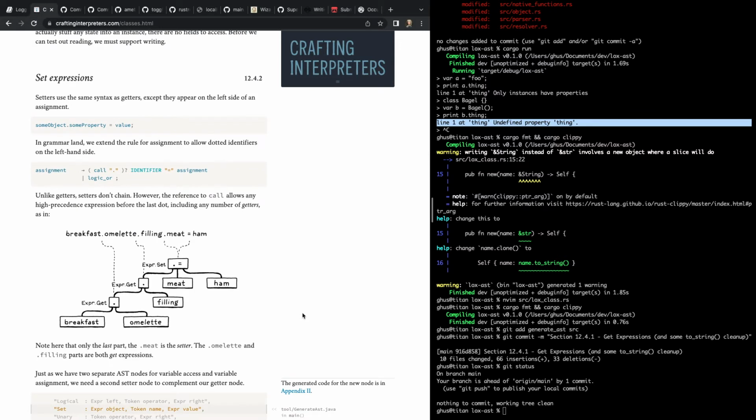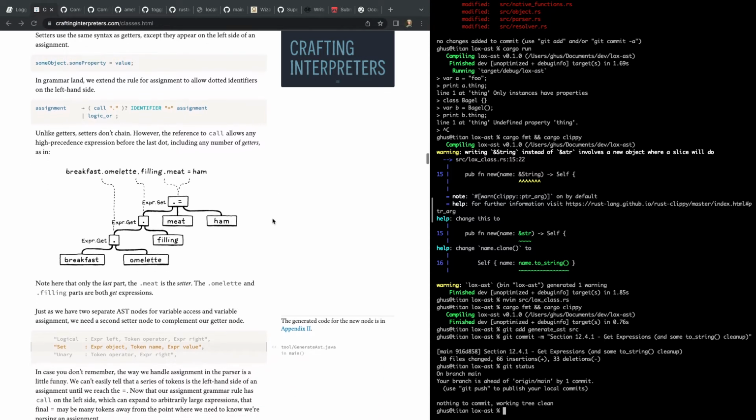All right, so let's dig into set expressions. Setters use the same syntax as getters, except they appear on the left side of an assignment. In Grammarland, we extend the rule for assignment to allow dotted identifiers on the left-hand side. Unlike getters, setters don't chain. However, the reference to call allows any high precedence expression before the last dot, including any number of getters, as in breakfast.omelet.filling.meat equals ham. That certainly looks like it's chaining.